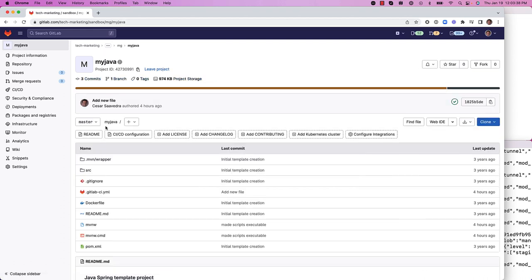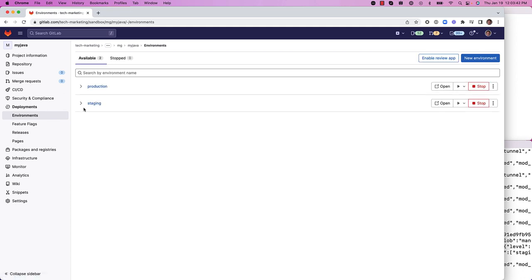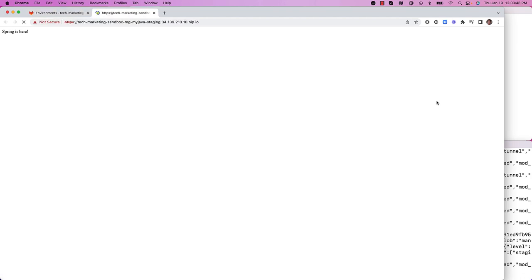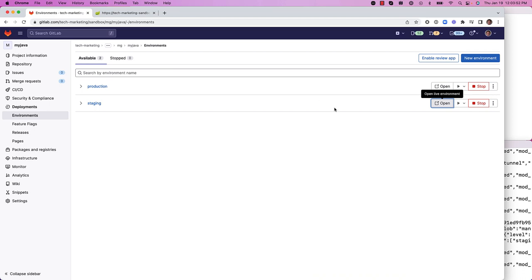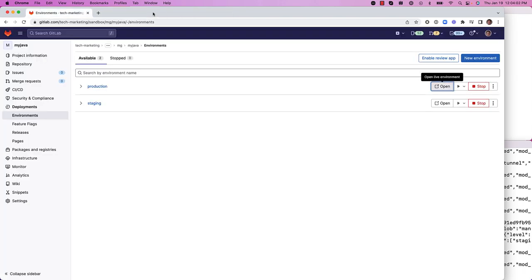So let's go to my Java application, which is under the MG group. And before we make a change or run a pipeline, let's make sure that the staging and production environments have the same exact application running. As you can see, they both say Spring is here. They're identical.